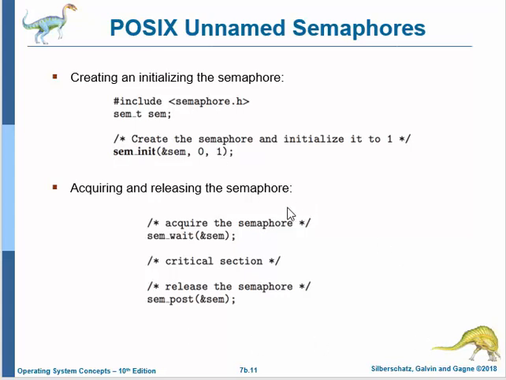So in this example, by passing the flag 0, we are indicating that this semaphore can be shared only by threads belonging to the process that created the semaphore. If we supplied, for example, a non-zero value, we could allow the semaphore to be shared between separate processes by placing it in a region of shared memory. In addition, we initialize the semaphore to the value 1.